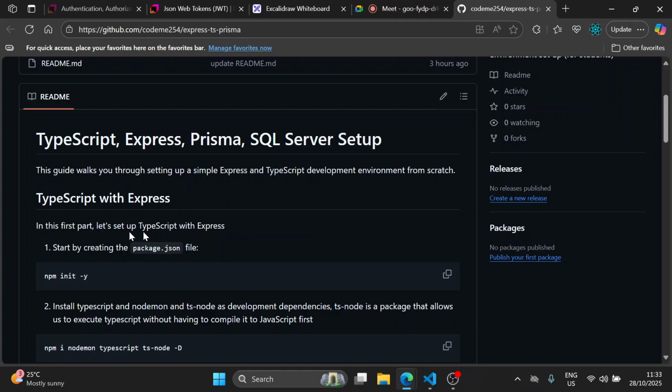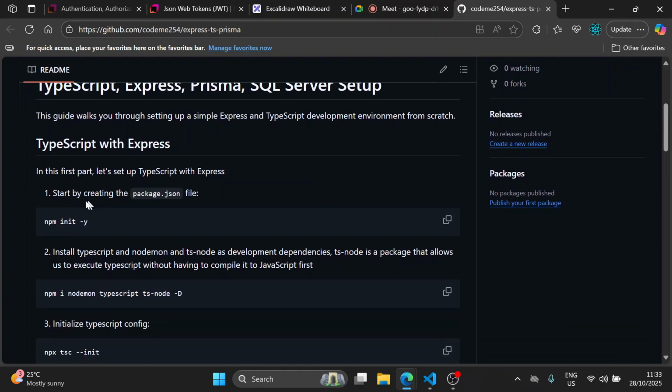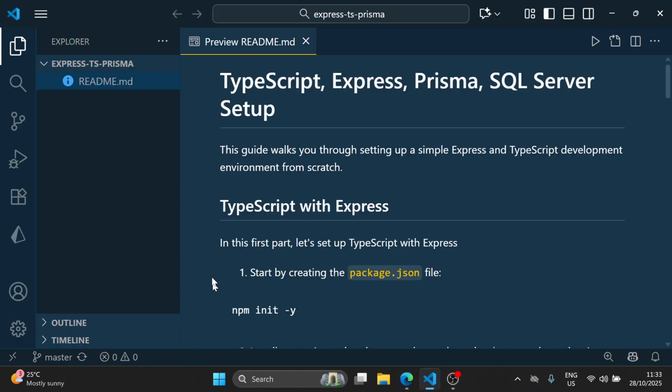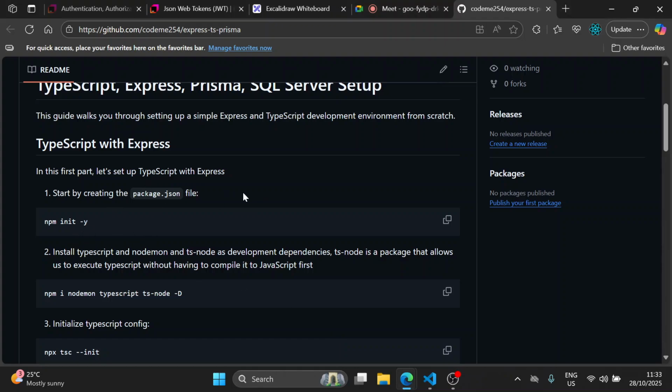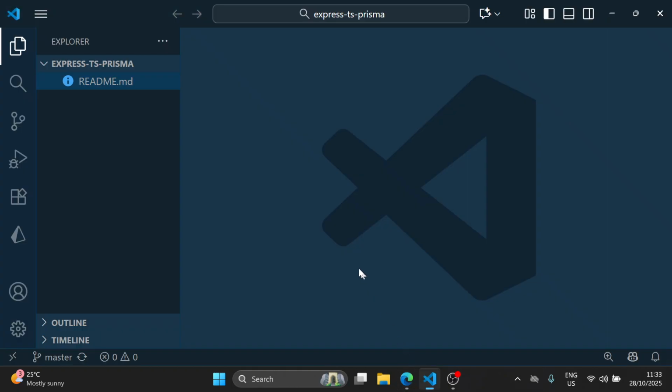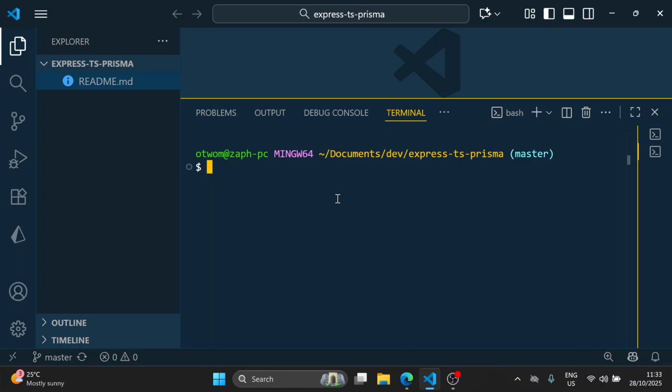So, the very first thing you're supposed to do is start by creating a package.json file. Remember, guys, we said if you don't have a package.json file and are going to use third-party dependencies, it's always very important that you have this package.json file so that you can track your dependencies and generally set up your project from there. The command for setting up your package.json file is to run npm init -y, and that's what I'm going to do. I'll jump to the terminal and run npm init -y.